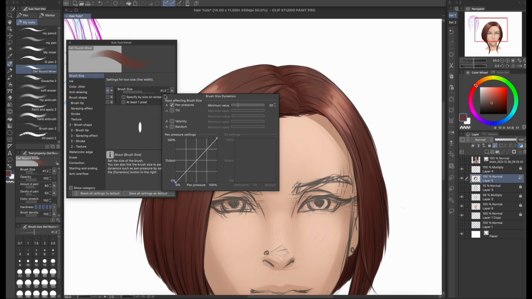All right, so I've gone into my brush size dynamics, and I'm going to taper this down all the way to 0 on my default round mixer. I'm going to up the output just a little bit so that I don't have to put as much pressure on the brush, pen pressure. That's about good right there.